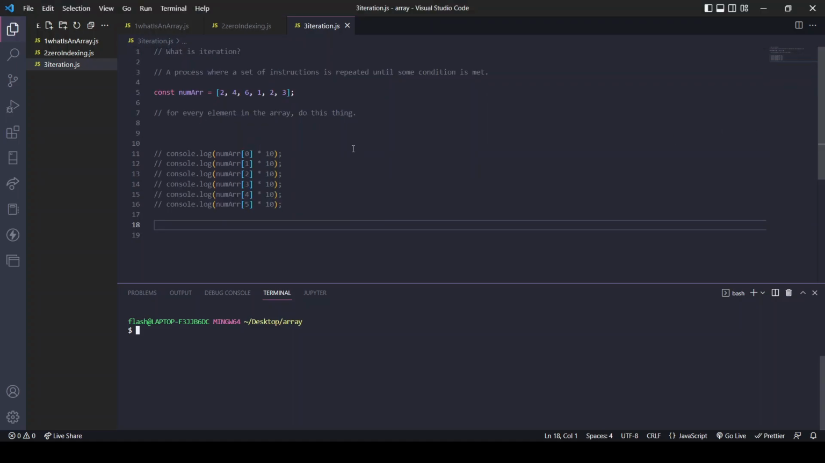So, after talking about zero indexing, we're going to move on to iteration. So in general, what is iteration? It's a process where a set of instructions is repeated until some condition is met. In the context of arrays in JavaScript, it's going to look something like this. Here we have num_array with 6 elements in it. We iterate over the array, let's say add 1.